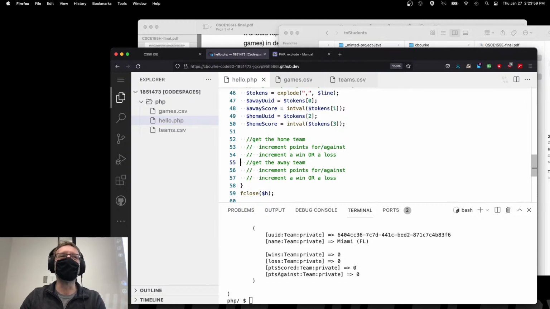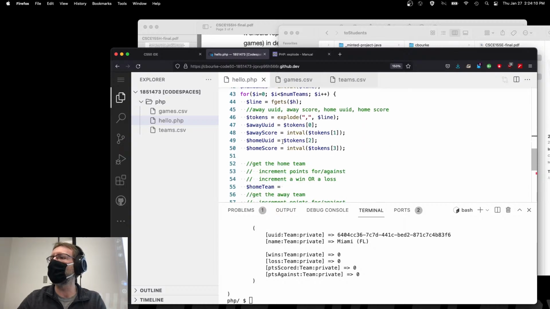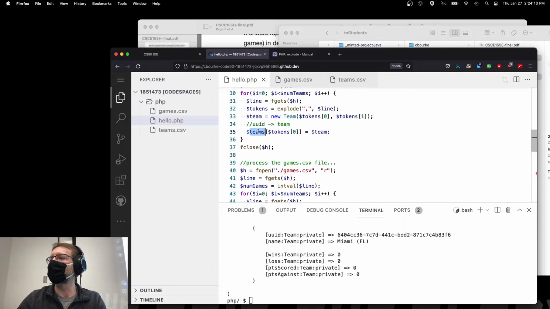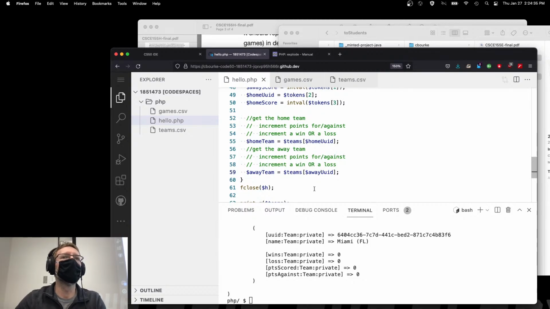That's the true sportsmanship. All right, so let's get the home team. And because I designed my map up here to be a UUID mapping to a team, it's going to be super easy. All I have to do is ask, give me the team with that UUID, home UUID. I can do it with the away team. There we go. Okay. So I've got my 2 team objects here now.